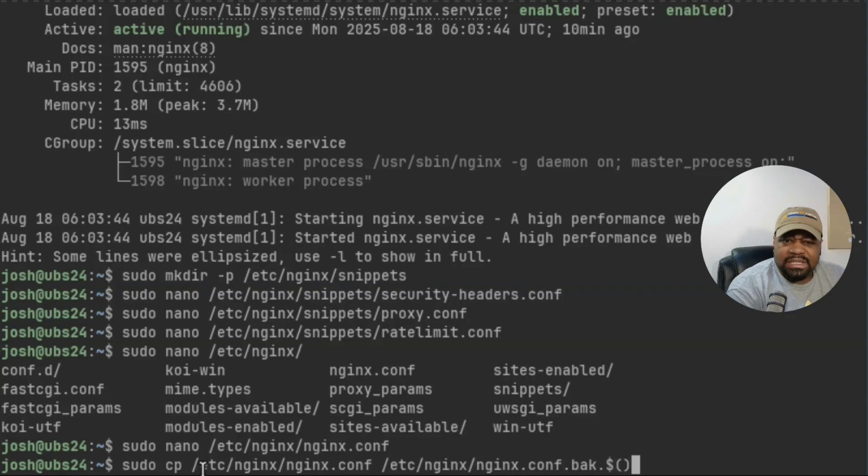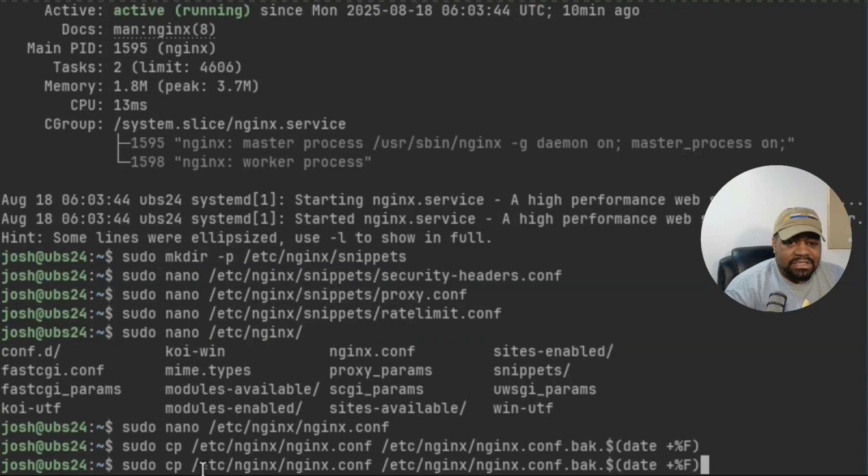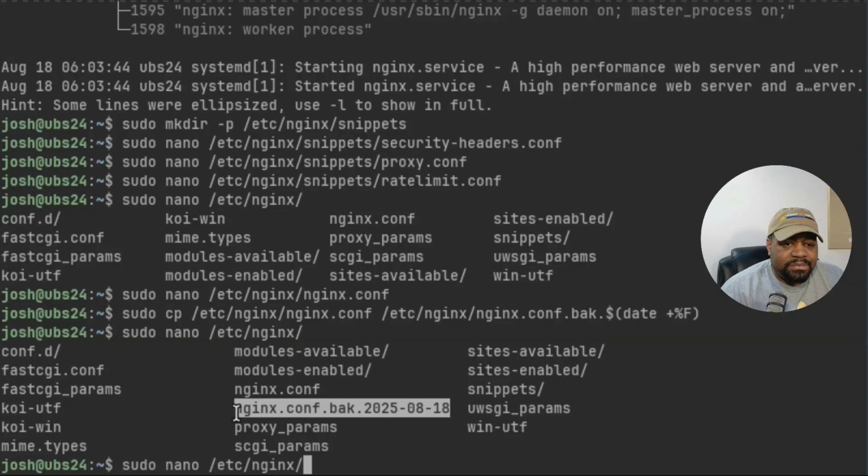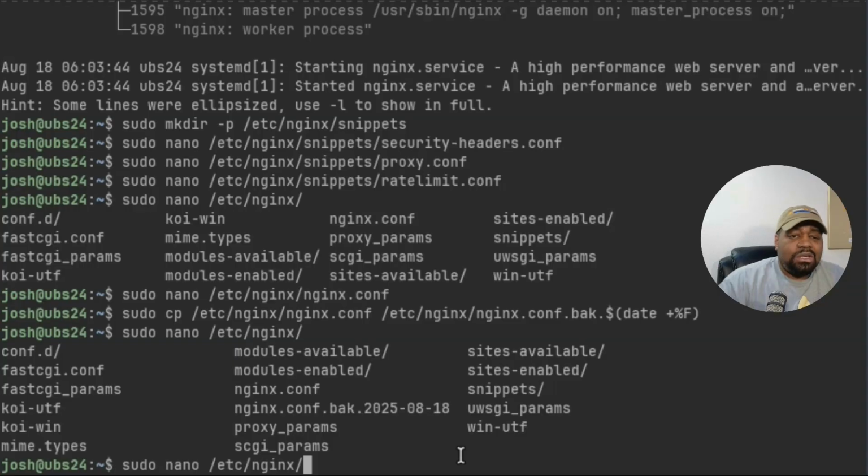I think you have to put it in quotes from what I remember, and then date, and I believe it's plus %, and then capital F. And that should save it with the current date. So let's ls that directory so you guys can see it right fast. We could just tab right there and you guys should be able to see it. Yeah, there we go. So that's the current date. It's a backup of it. That is something that I recommend you guys do before making any changes to your Nginx configuration file.